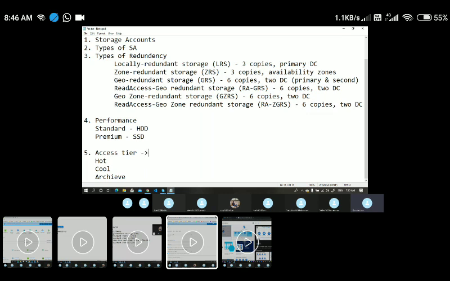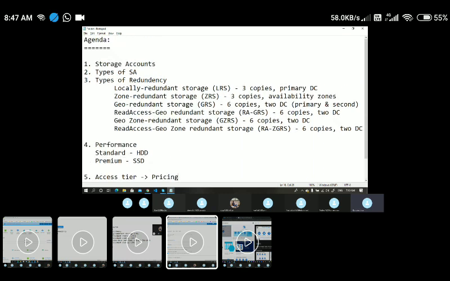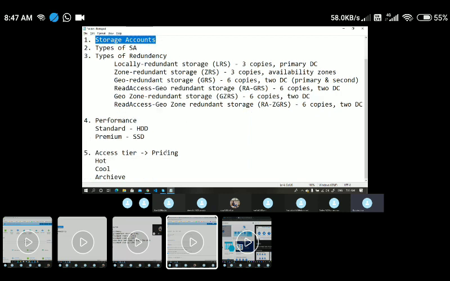Typically, for storage accounts, the pricing is not calculated based on the data that you store. This is also one of the important things, so in interviews, how the pricing is calculated for storage accounts. Pricing is not dependent on the size of data. It depends on the amount of data that you upload and download, and how many transactions we perform. Based on that, the pricing will be calculated.